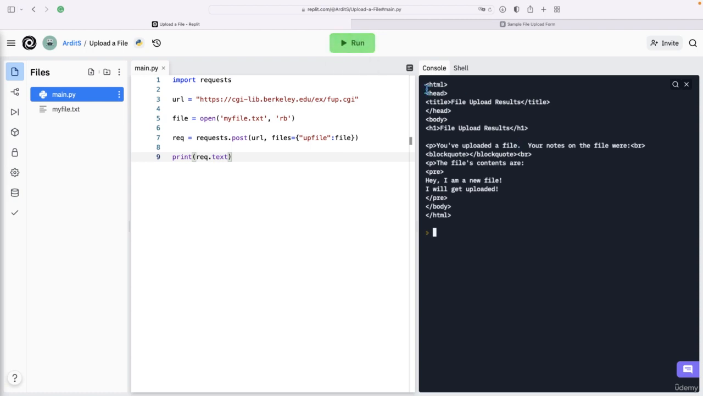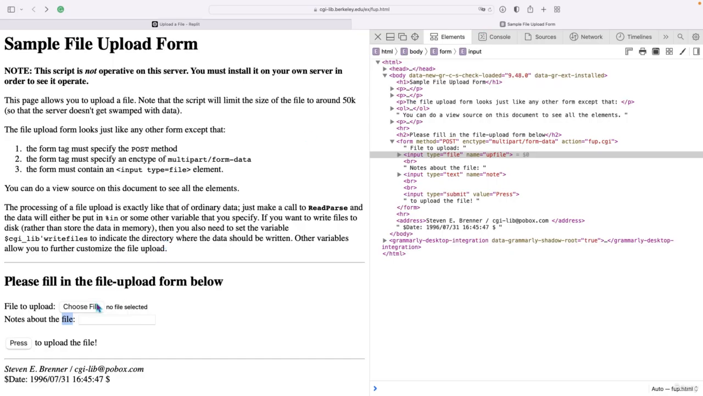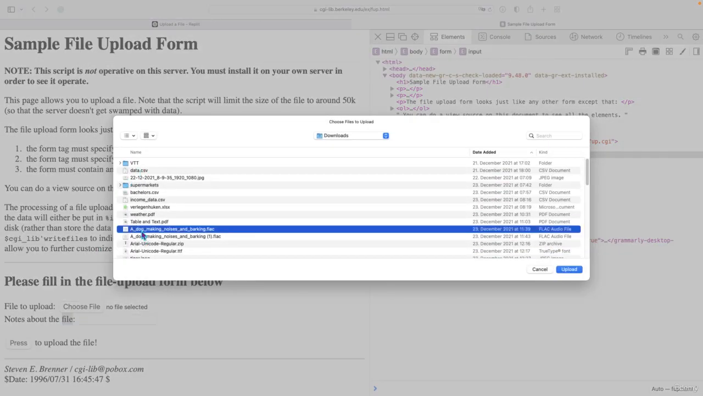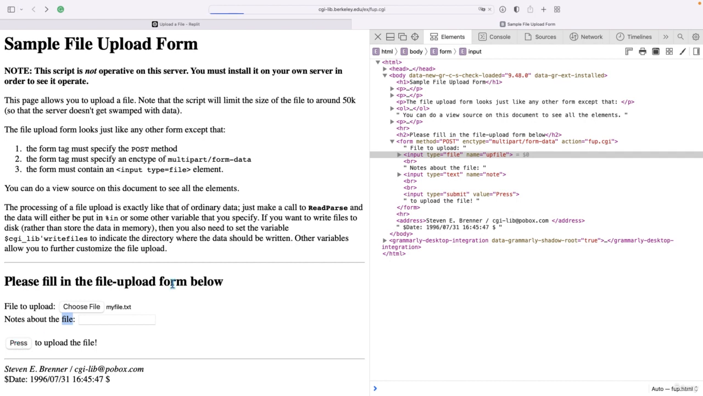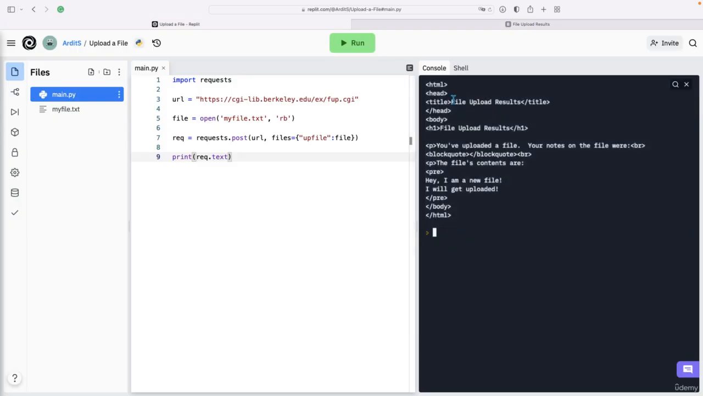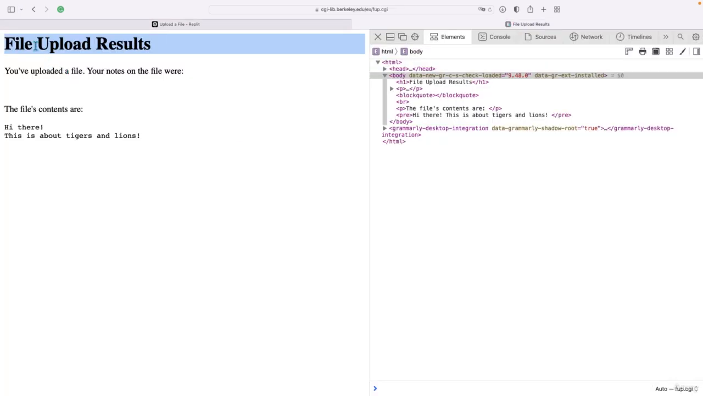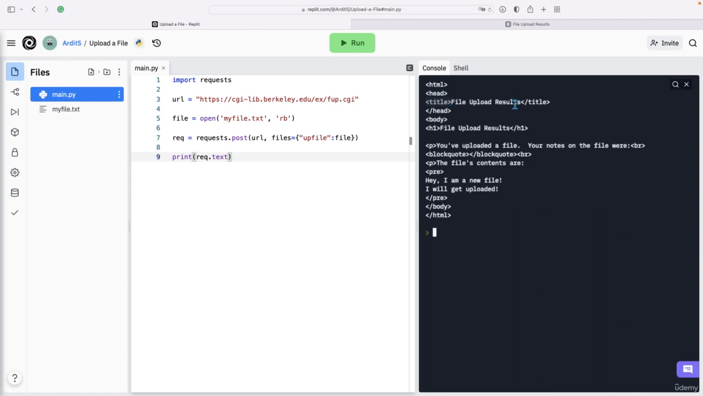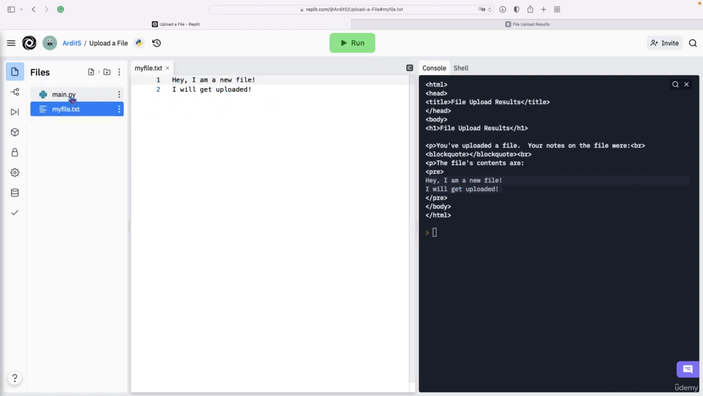And that's the result. So basically what we get here is the same page that we get when we upload a file manually by pressing that button. So basically we have this content displayed here. You see file upload results here as well. Here we have, of course, some HTML tags because this is a raw string. To make sure that the file was uploaded, you should see here under the file's contents are, and then we have this tag and that tag, and then we have the content of the file. Hey, I'm a new file, I will get uploaded. So that is the content of the file we have uploaded.